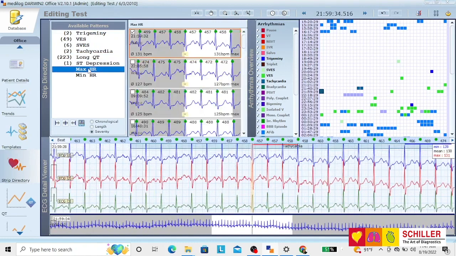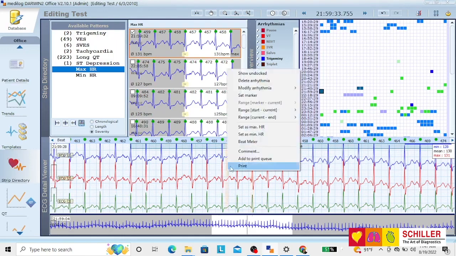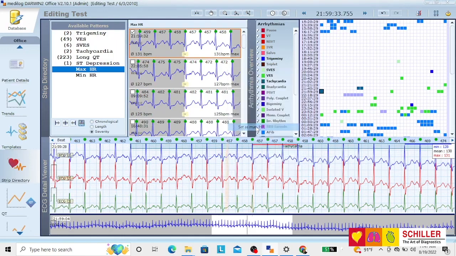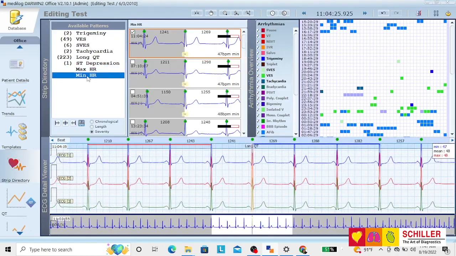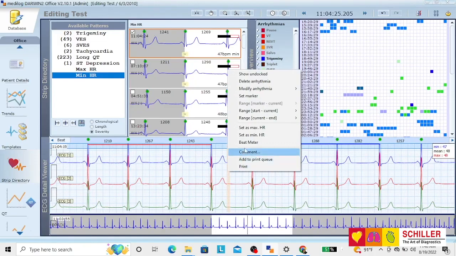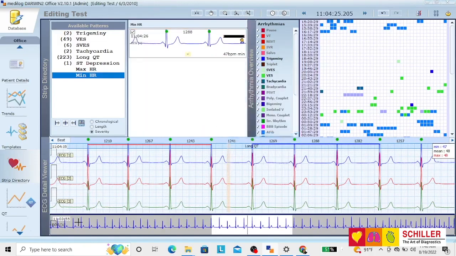When you get to maximum and minimum heart rate, you need to make sure that the automatic systems have been correct, that it's not noise, etc. This is really the maximum heart rate. Go down to the strip, right-click, and set as maximum heart rate. Same thing with minimum heart rate. Here we have bradycardia, and you set as minimum heart rate.